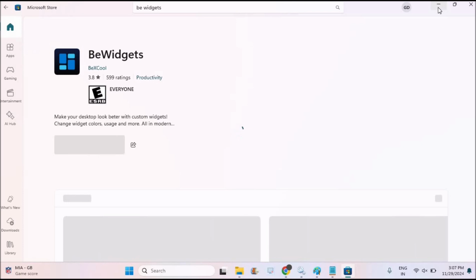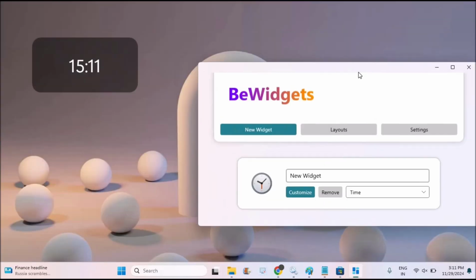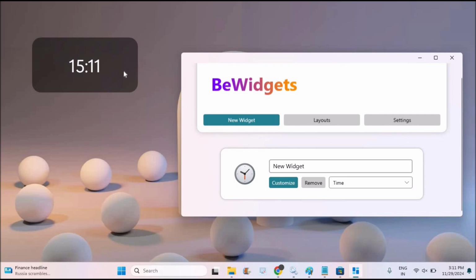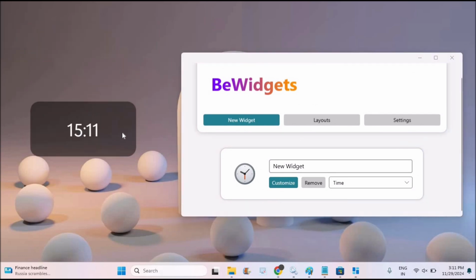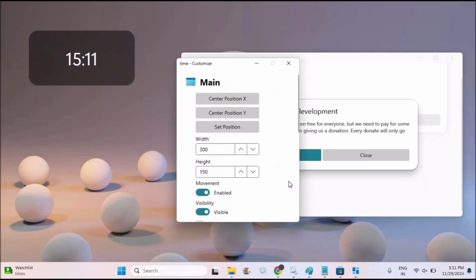When you first open this app on your desktop home screen, click on the new widget here. When I click on the new widget, this is what appears, the time widget, and you can drag and leave it anywhere on your screen. Wherever the position you like, drag and leave it. First of all, I'll name this as time, then click on customize. Okay, a customization window opens.